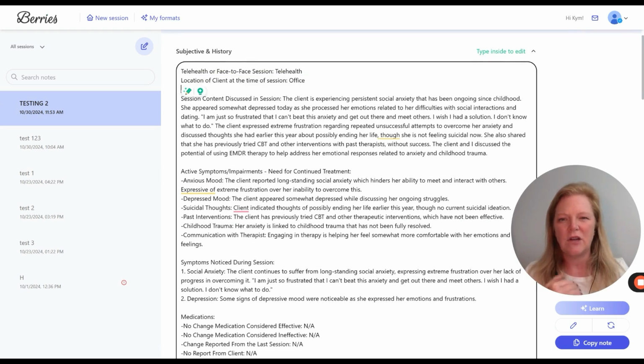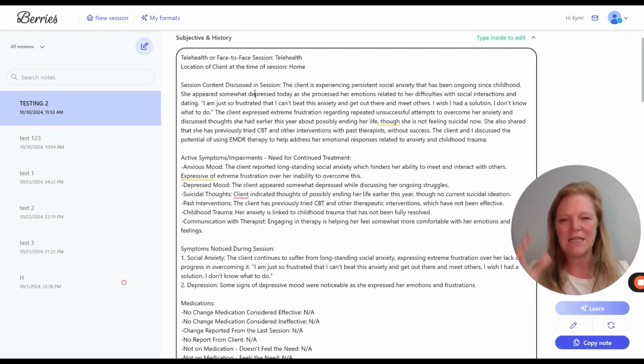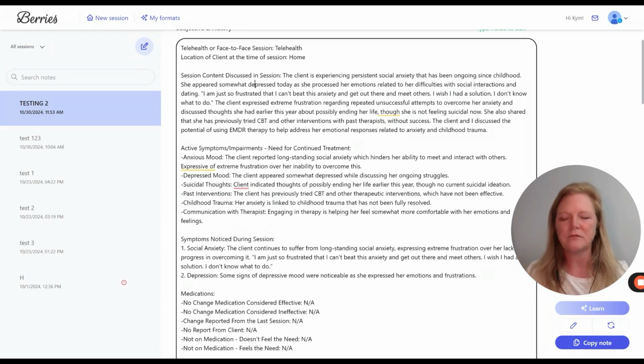Location at the time of the session, office. You could change this. If you are a telehealth provider, you could say the client was in their home at the time of the session. By doing that, it's going to default to those locations and this modality every single time. This is important because with telehealth specifically, we have to bill at 02, 10, or 11 for location, and you need your note to match for telehealth. In the home, I would use location code 10 on my claim form, but Berries is going to automatically populate that for you. To meet medical necessity, it needs to be in your note like this.